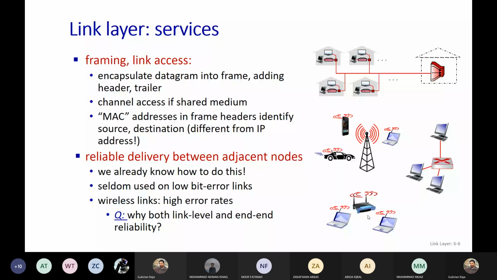By virtue of this medium access control, we call the addressing mechanism at the link layer MAC addresses. There are other names for it. They are also called Ethernet addresses if Ethernet is used. They are also called physical addresses, or link addresses, but the more common name is MAC address. So, MAC addresses in frame headers.